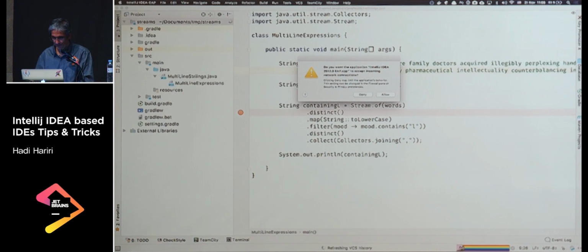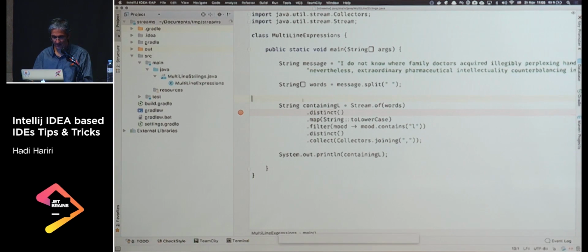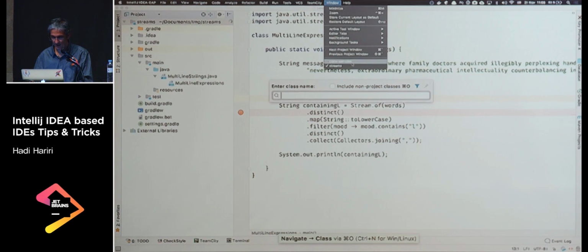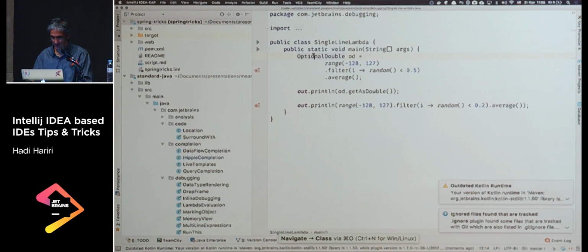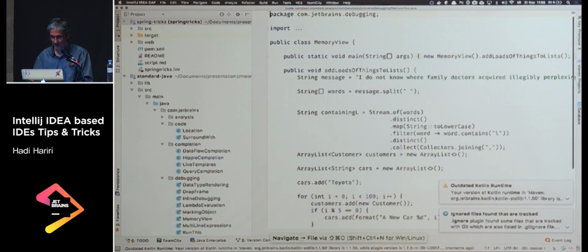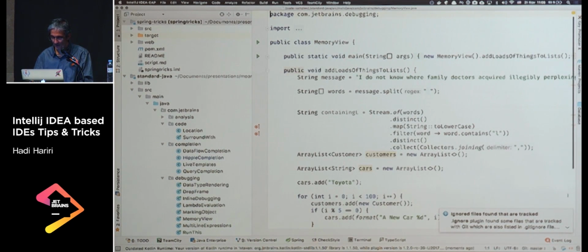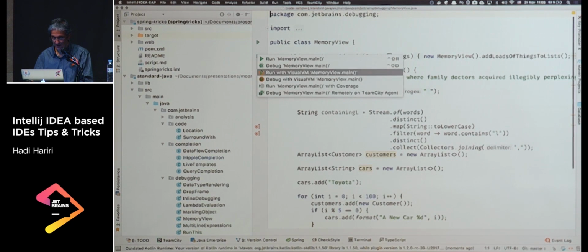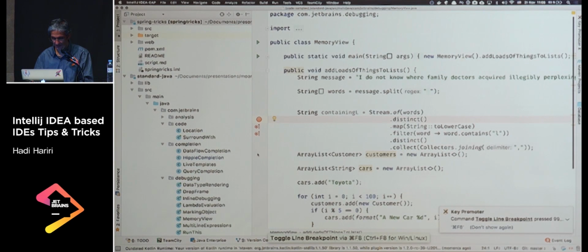So if I go to memory view, let's go to the other project. So here I have the memory view. And if I debug this, set a breakpoint, for example, here.